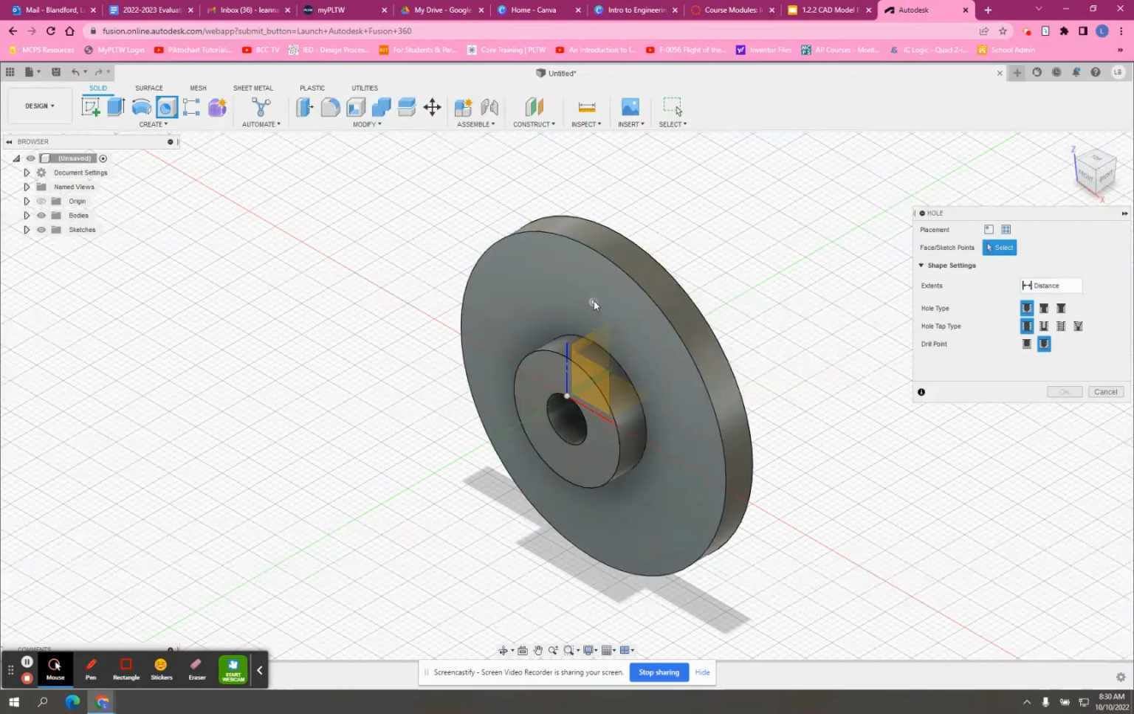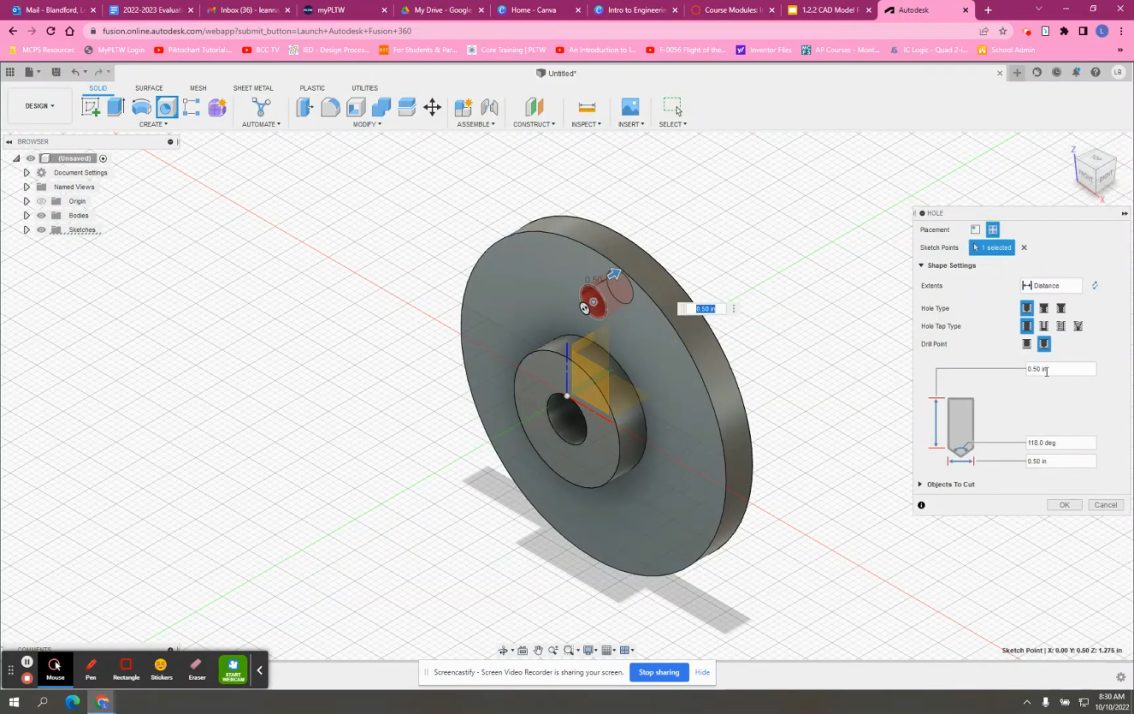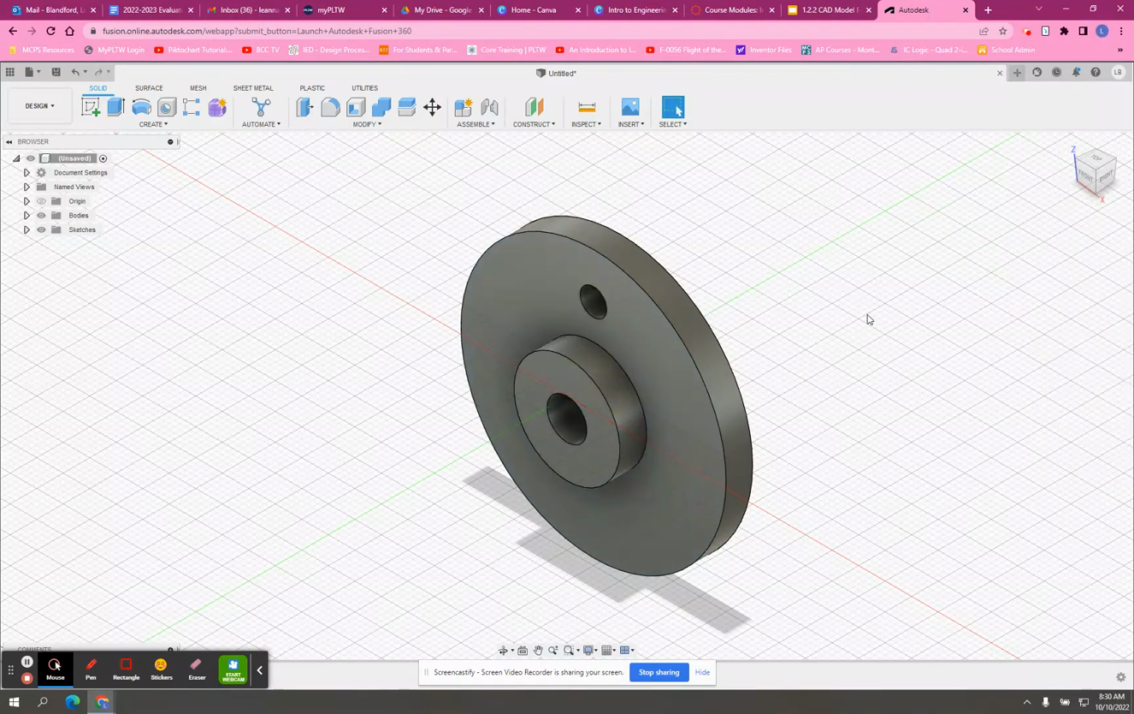Now I'm going to hit Finish Sketch, and my hole that I'm creating here is just a simple hole. I don't have to do anything fancy to it. It's not counterbored, it's not countersunk. The distance is all the way through, so we're going to change that to all, and my diameter is 0.5. I'm going to click OK.